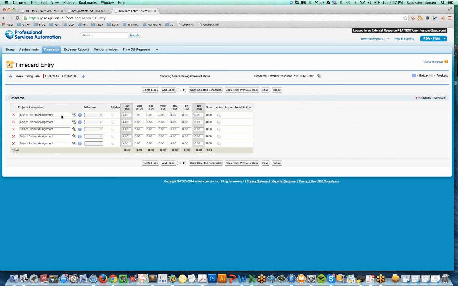Now this is a resource-centric view, and what I mean by that is that I can be assigned to any number of projects, and then from this one screen I can go ahead and enter my time for those various projects. I don't need to flip to any number of screens just to enter time on various projects. I can enter all my time for all my projects from this view right here. So let's go ahead and take a look at what that looks like.